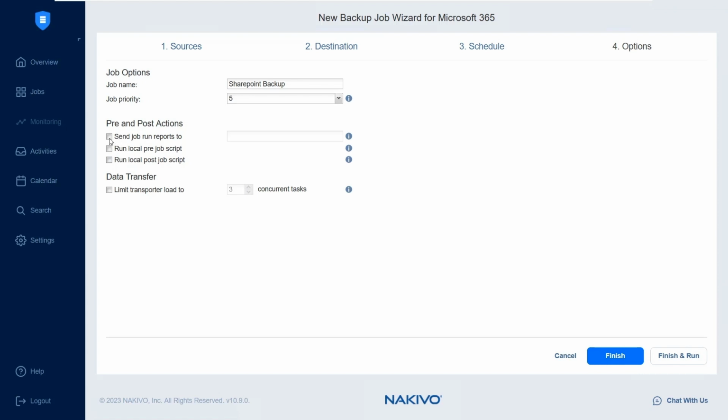If you've configured email settings, you can configure the solution to send you email notifications on job completion status. You can also run pre- and post-job scripts by enabling and configuring the corresponding options. Finally, you can limit the number of concurrent tasks to adjust the load on the transporter. The default and recommended value is 3 simultaneous tasks.